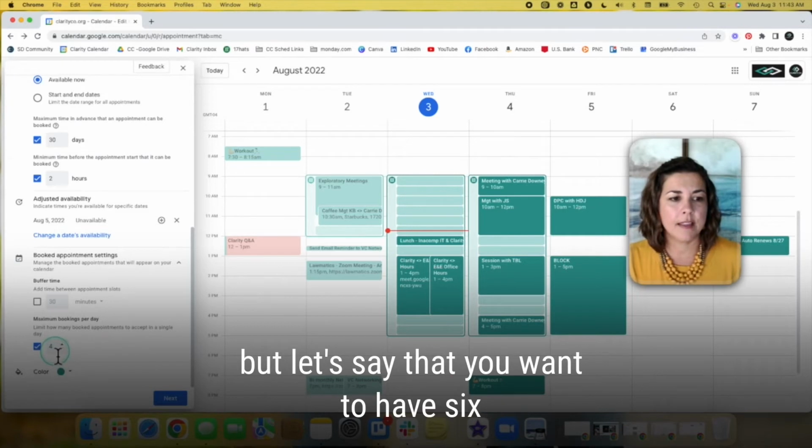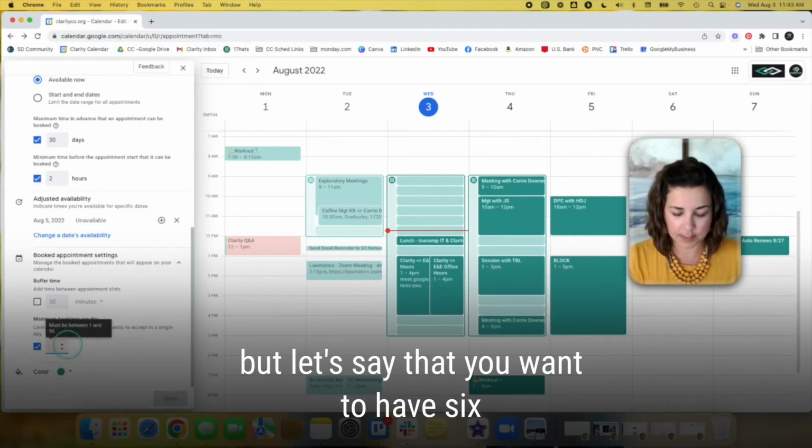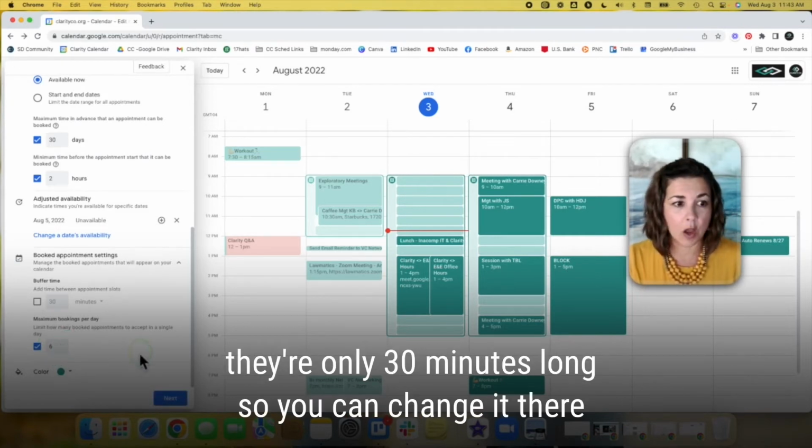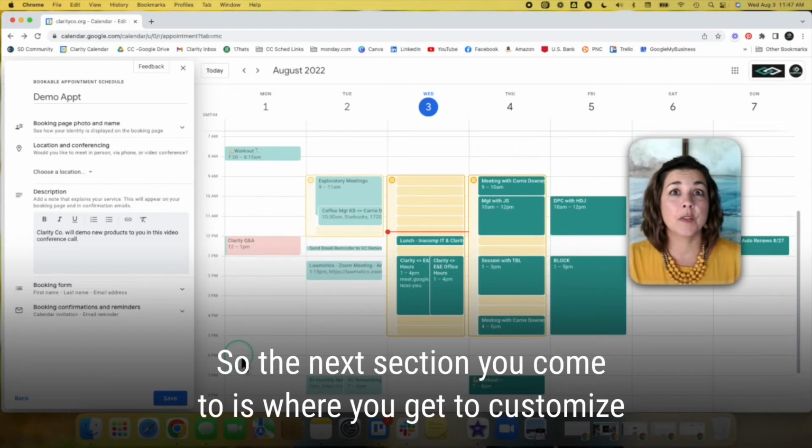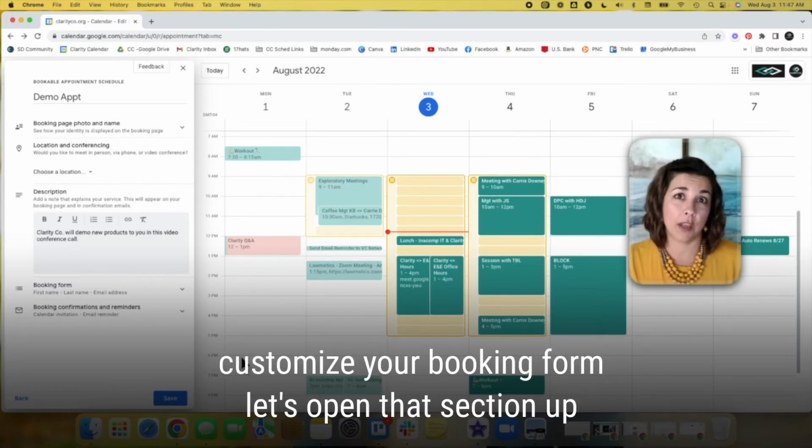But let's say that you want to have 6. They're only 30 minutes long, so you can change it there, okay? All right, so the next section you come to is where you get to customize your booking form.